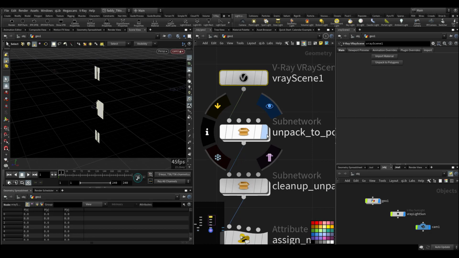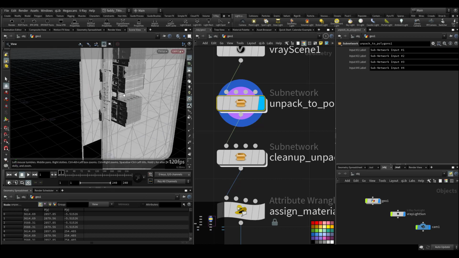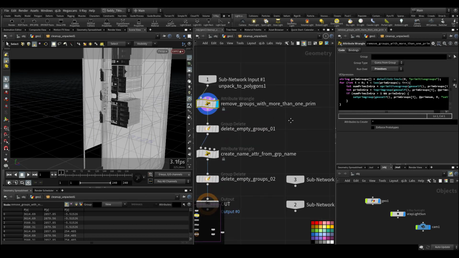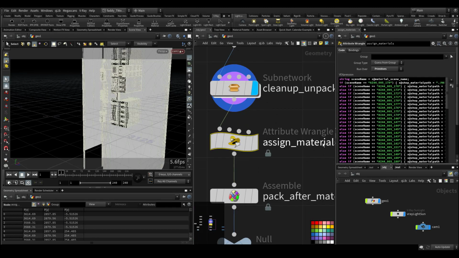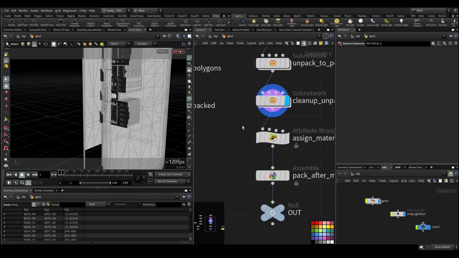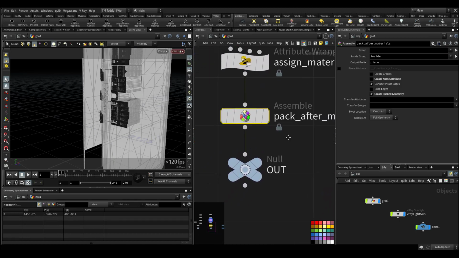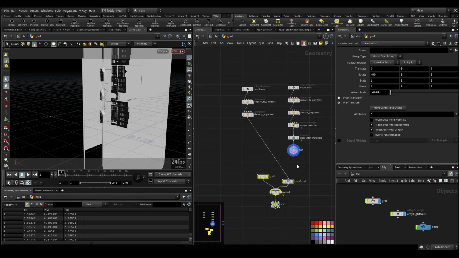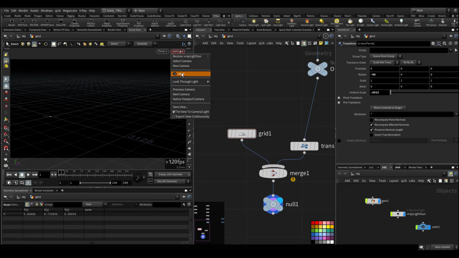Let me close this one. It will unpack. Let me go. See, now it's unpacked. It will clean up. Remove the group, delete empty group, do its thing. Now this is the one for assigning the material. Assigning material, back after material, and out. Let's take this one and connect it here. Go to the camera.